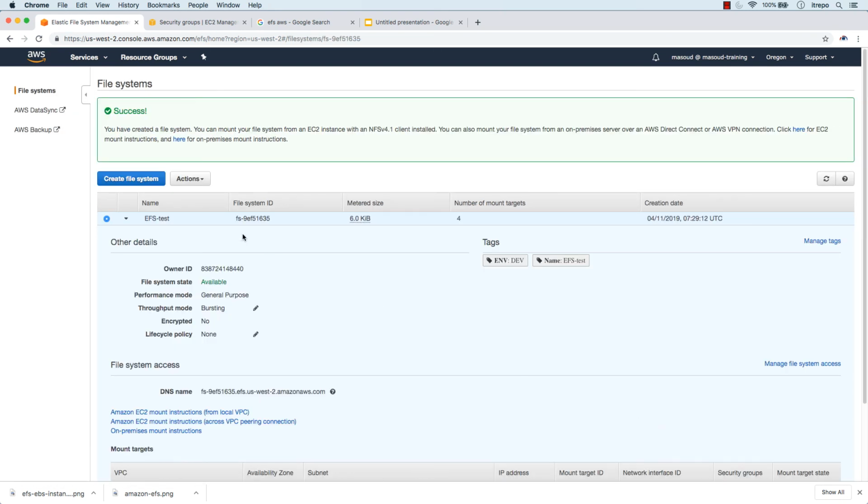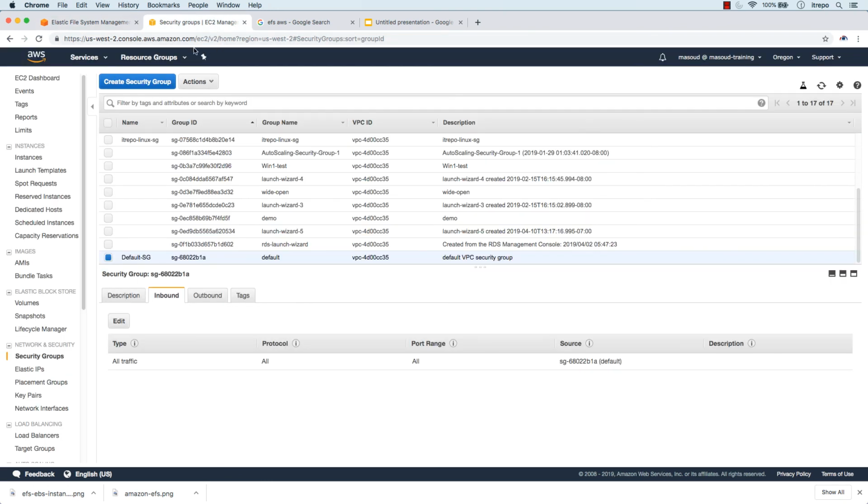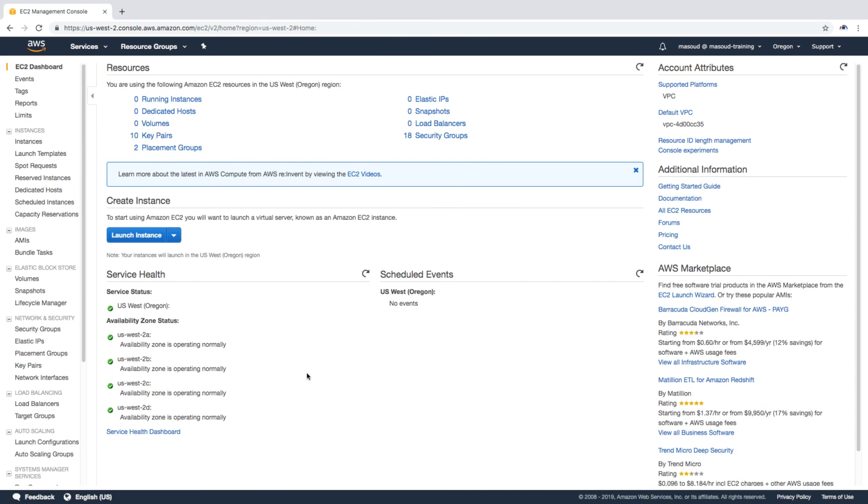This is going to take some time. Although I'm seeing success here, if you scroll down, the target state is creating. Meanwhile, I'm going to create 2 EC2 instances in order to test this NFS or EFS file system from those servers. So I'm going back to the EC2 dashboard. Okay, this was too much. I'm going to finish part 1 here, and I'll see you in part 2.